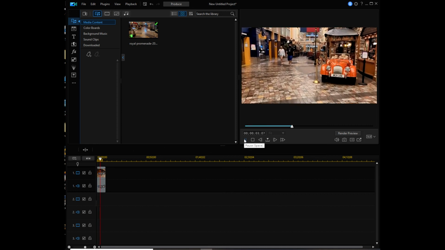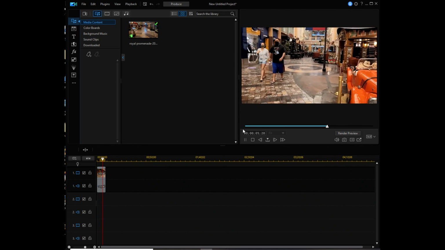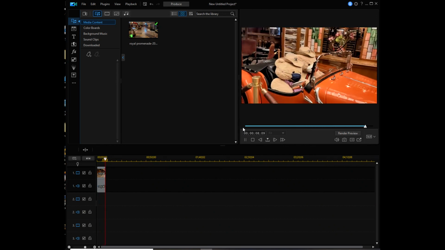And if you want to start over and try it again, that's how you would remove the motion trackers and the blur effects from your clip.